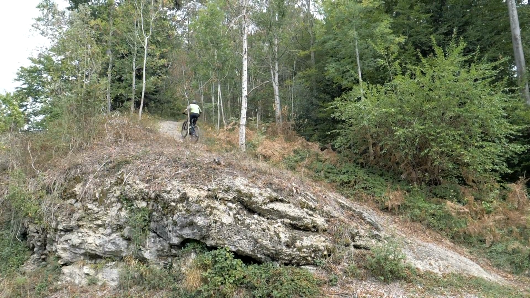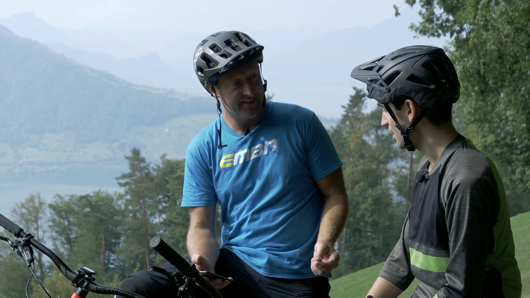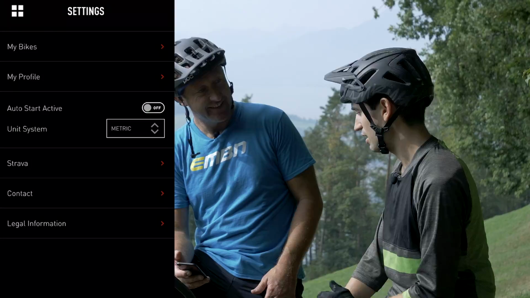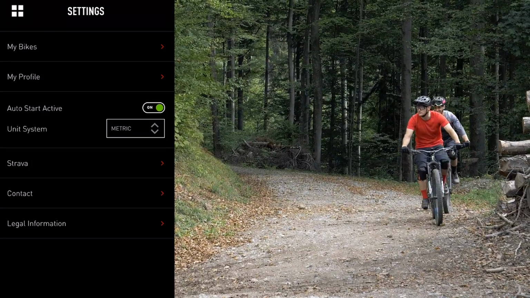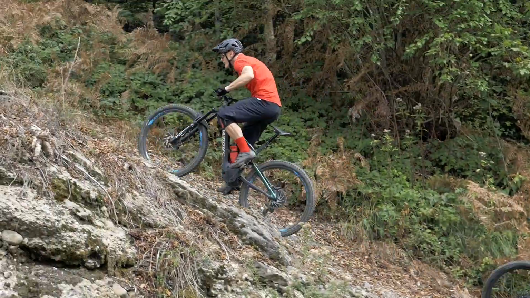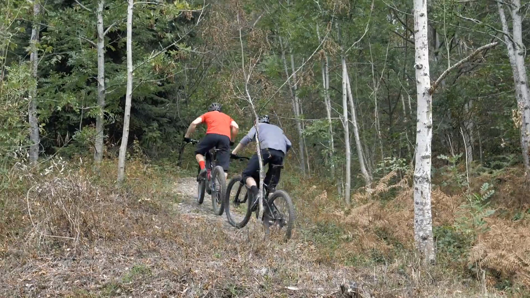Is there any way that if you forget to hit Let's Ride, that it does it automatically for you? Yes, you can absolutely adjust that in your settings. How does that work then? As soon as the bike recognizes that you're starting the ride, it starts recording. So as long as your phone's switched on and you switch the motor on, it just records your ride. As soon as they are connected, it automatically starts and stops recording.